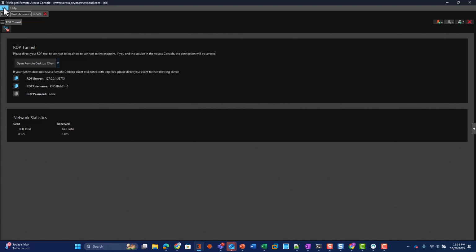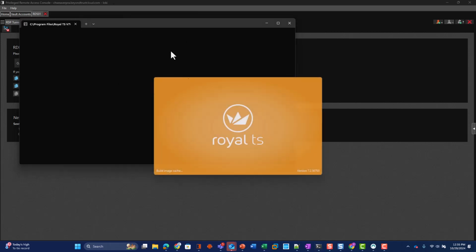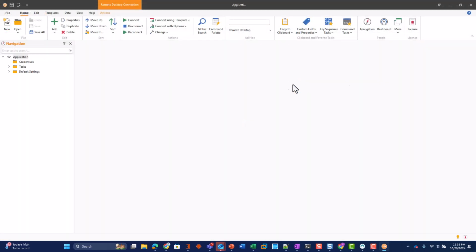Now I do have options here. It's one of the reasons why I like to show this from the thick client, the Access Console, as opposed to the web. I can use remote tools. So if I open up Remote Desktop Client here, this is actually going to launch my preferred RDP client, in this case being Royal TS. It could be really anything.